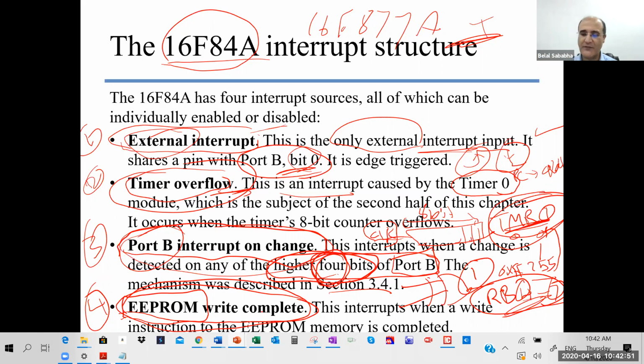Okay. So these are the four sources of interrupts. We're going to go into them deeper. We're going to do a lot of examples here. Any questions so far? All good?